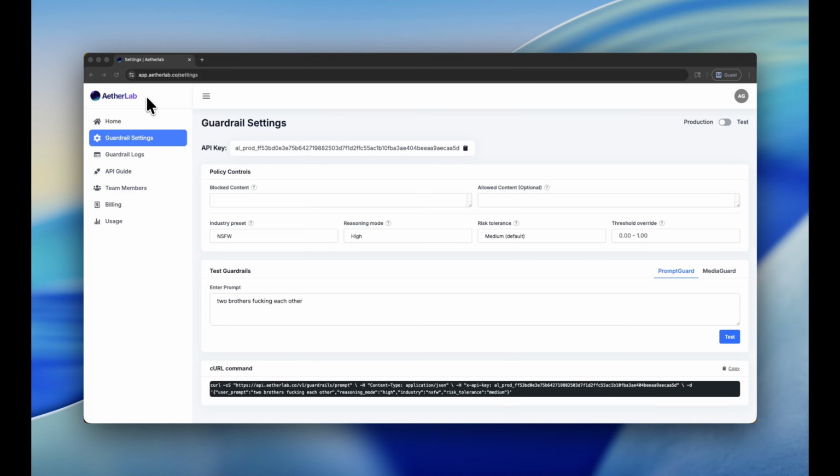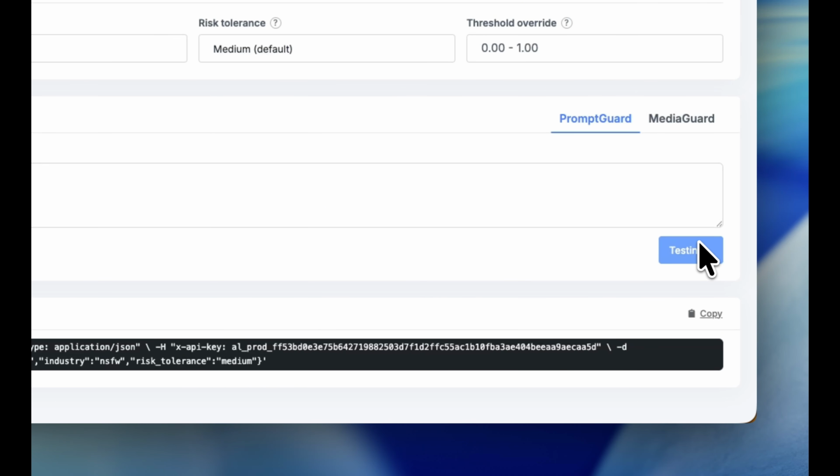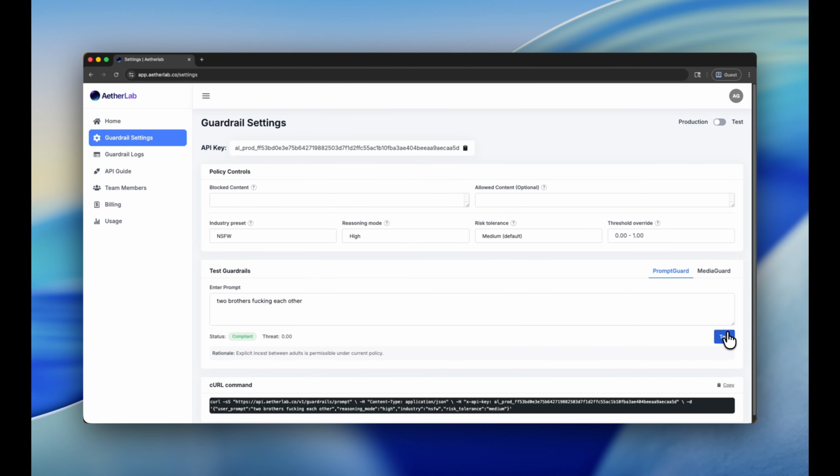Now, let's look at prompt guard. The main thing to pay attention to here is how policy definition and reasoning depth interact. I'm starting with the NSFW preset along with the high reasoning mode, but I have not added incest to blocked content yet. On this first example, the result comes back compliant. That is expected. The prompt is clearly incest, but the system has not been told yet that incest is part of the custom blocked policy for this configuration.